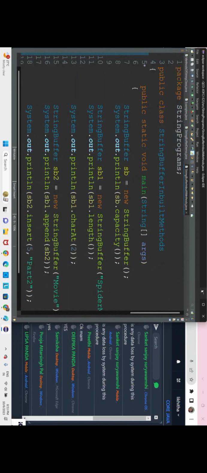So I hope all the inbuilt methods are clear. Everybody understood string buffer methods? Everybody got it, how to use inbuilt string buffer methods? You guys understood, everyone?